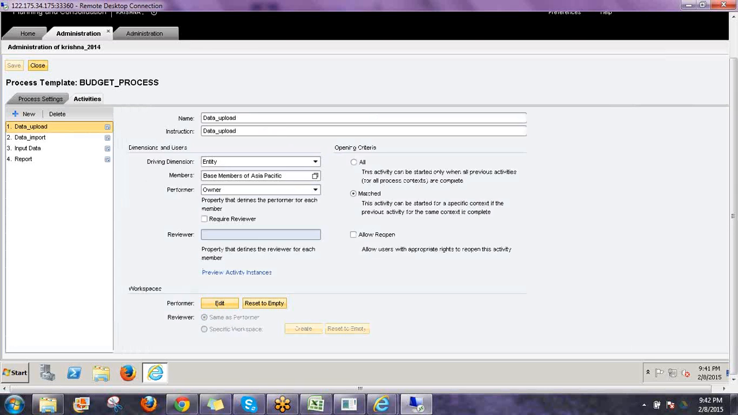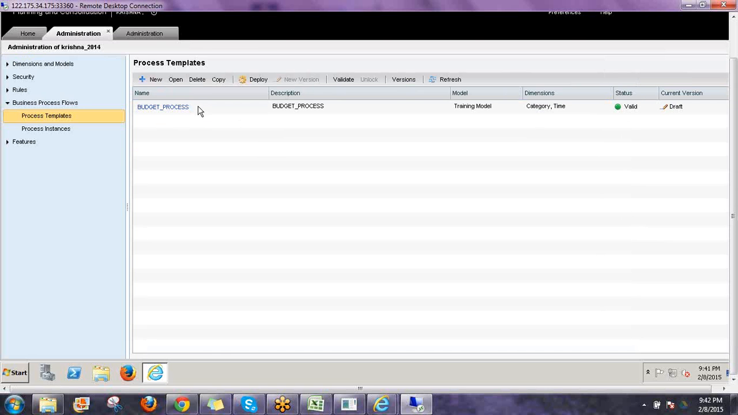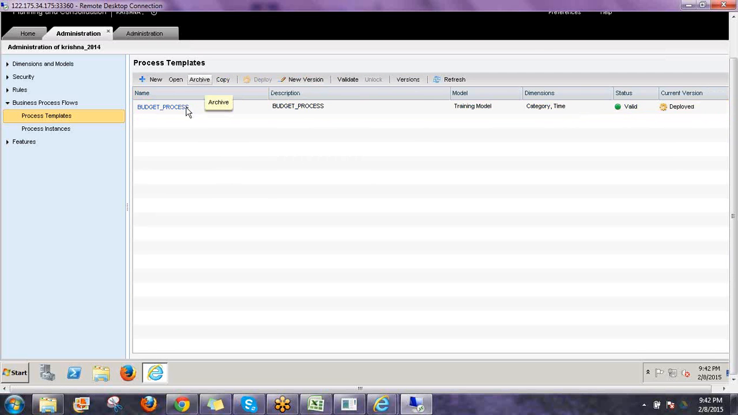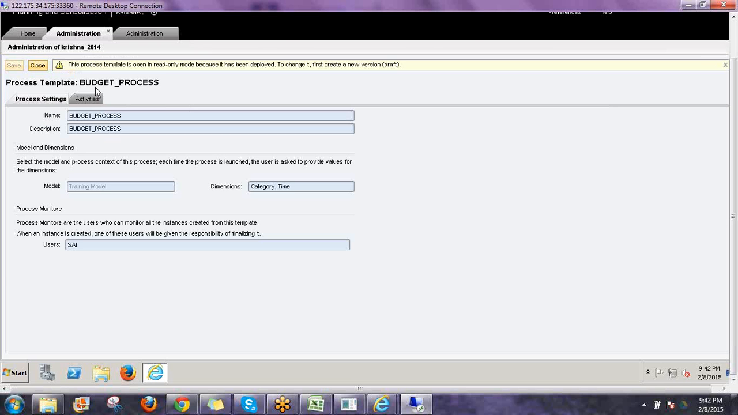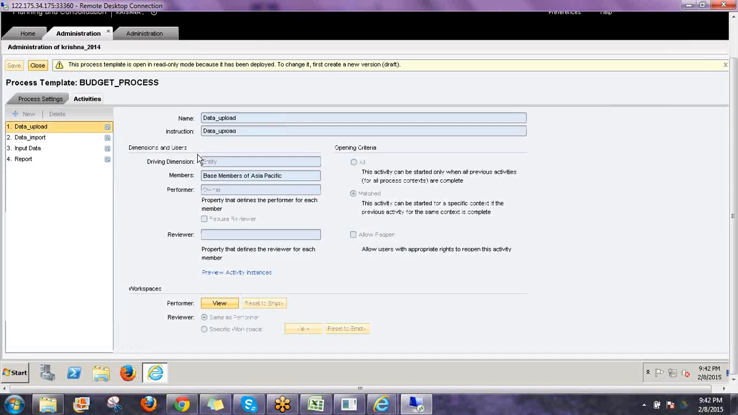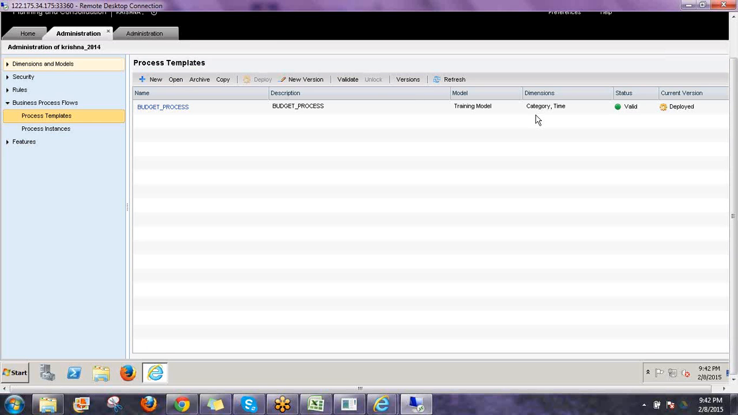Now the same way, once this is in the deployed status, meaning ready to use by the end user, I am selecting deployed. Once you deploy it, you cannot delete it. You can only archive it. Select activities. Now see the difference. You can only view. Once it is deployed to the end users, you cannot delete or edit the template. It is only view. Deployed means it is given to the end users to start working.